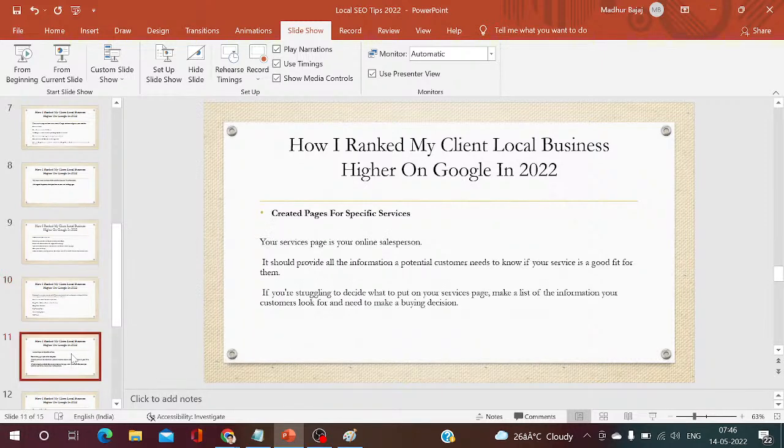Then you have to create pages for specific services. The service pages are your online salesperson, right? So you should provide all the information a potential customer needs to know if the service is a good fit for them. If you are struggling to decide what to put on your service page, you can make a list of the information your customers look for and need to make a buying decision. I'll show you the service page as well.